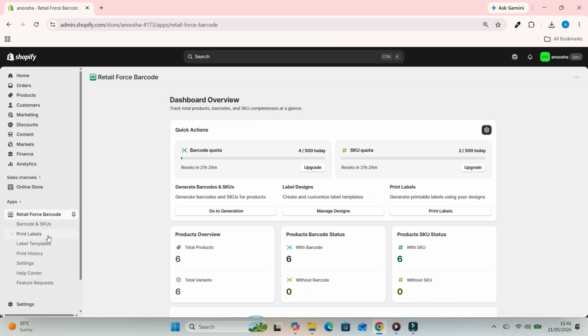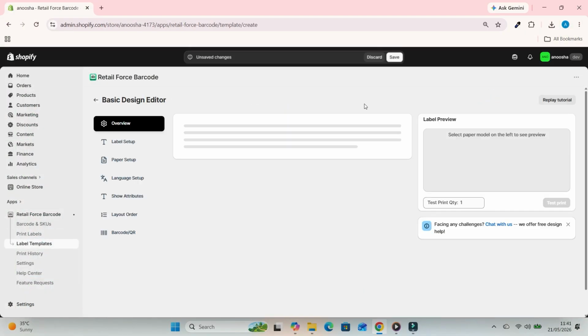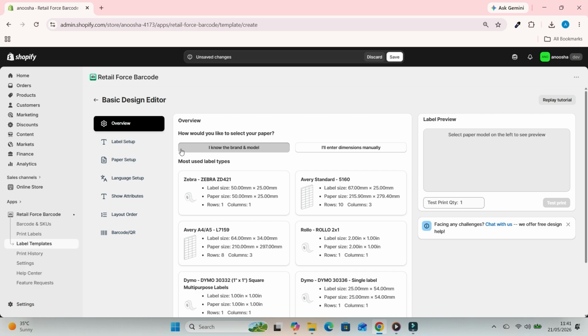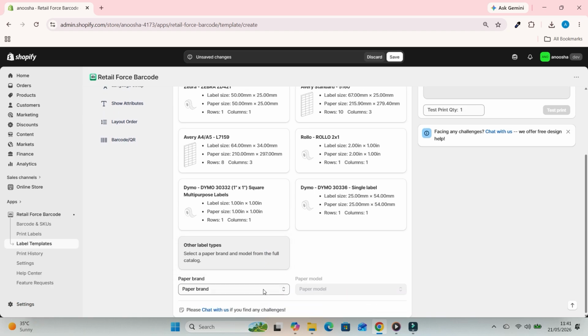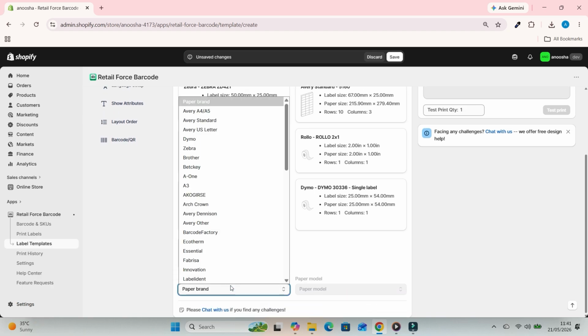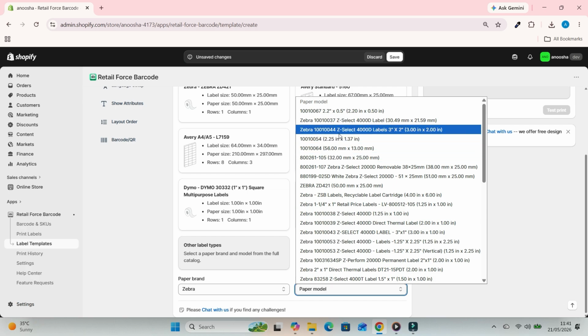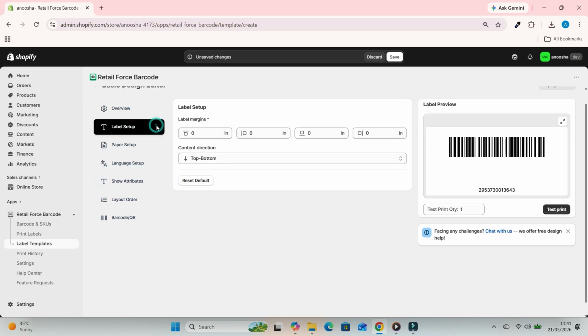Start by going to Label Templates and clicking New Template. Choose your paper type by selecting a brand or model, or entering dimensions manually. These are the most commonly used label types. For custom selection of label, click on Other Label Types. Choose your paper brand. You can choose any option. Select your paper model.